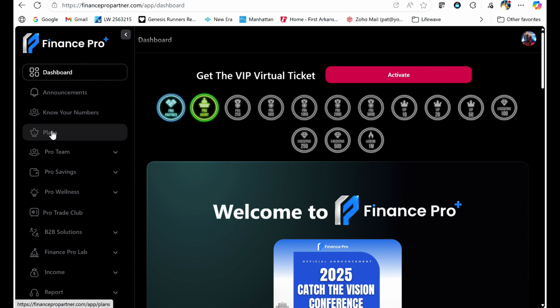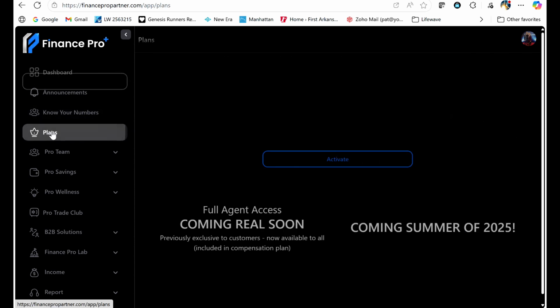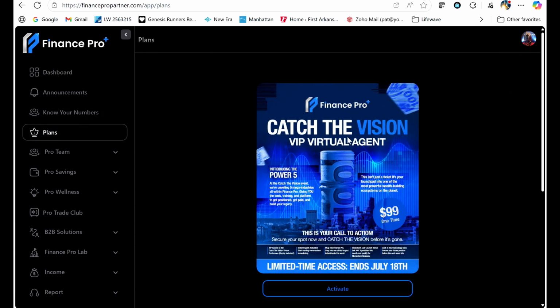But you just have them go here to Plans. And then in this situation right now, because we're before the convention, you can activate and become a virtual agent by clicking on this Activate button right here. It just asks them for their information, and it's going to ask, what is the referrer's ID number? And they're going to give your number. It's really, really simple because you're the one that referred them.